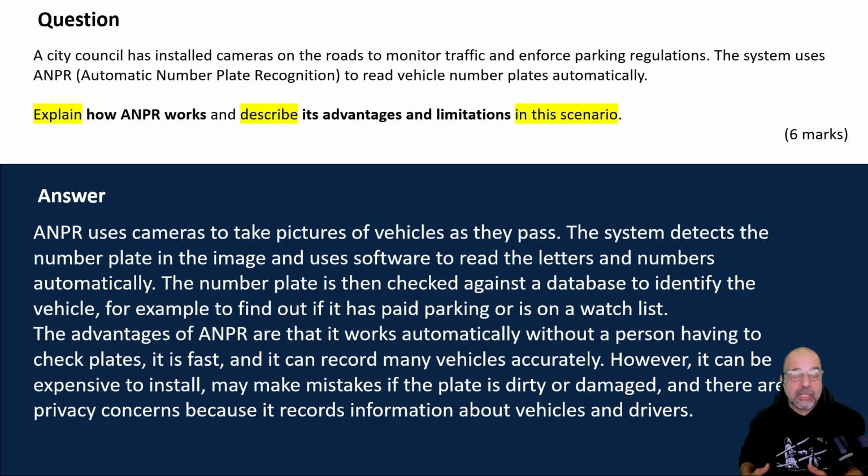The advantages are it's automatic, less human error, but there are disadvantages if the number plate is cracked, broken, or dirty, so it's not easily readable. But overall, very quick, very easy, and accurate. Okay, so that's on ANPR. And we said if you do actually expand on that and just say instead of just software, you use OCR, you'll probably get another mark, or you show an understanding that what it's actually doing is using optical character recognition for the number plate recognition.